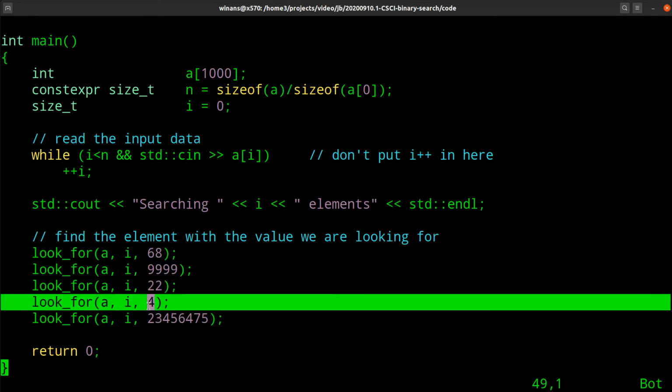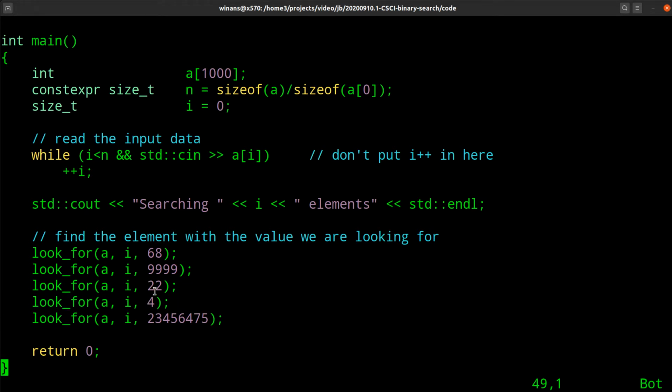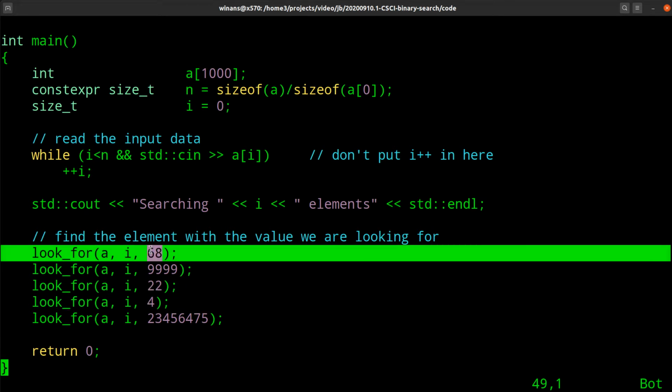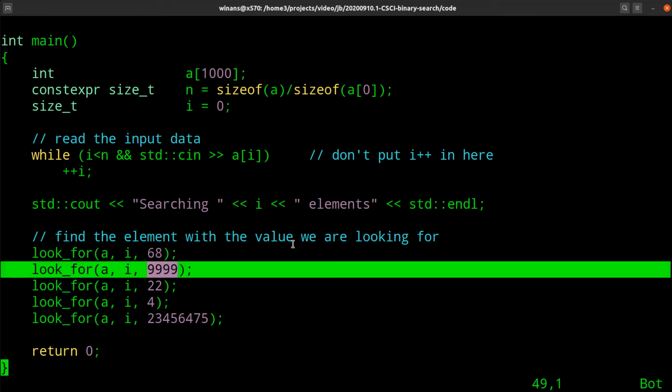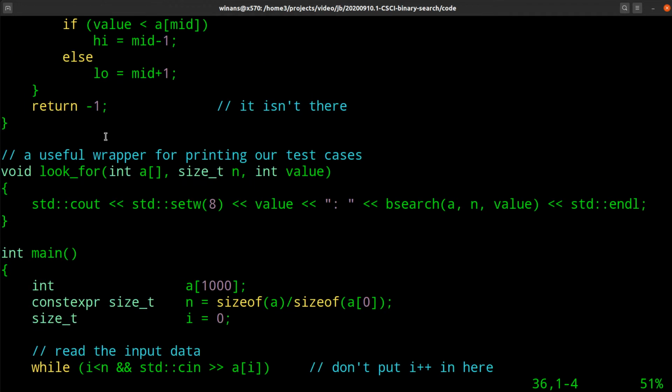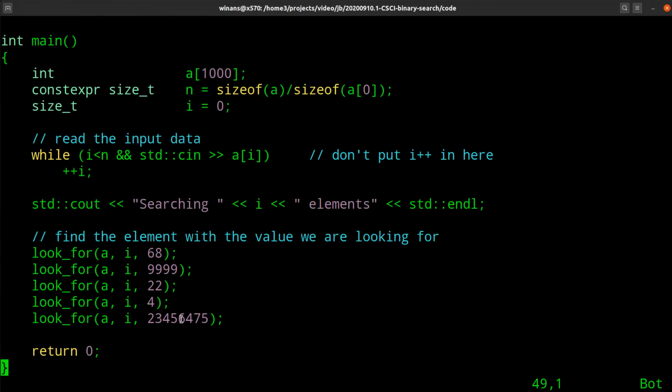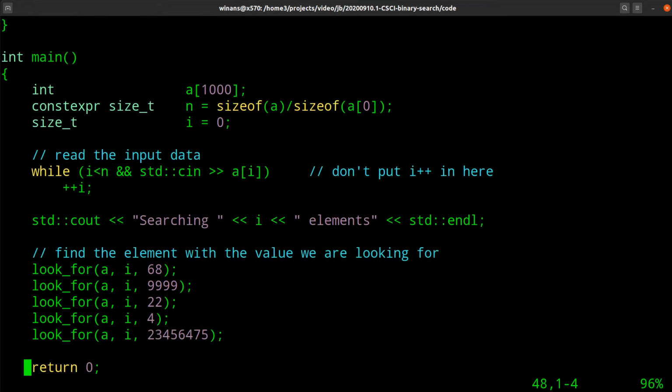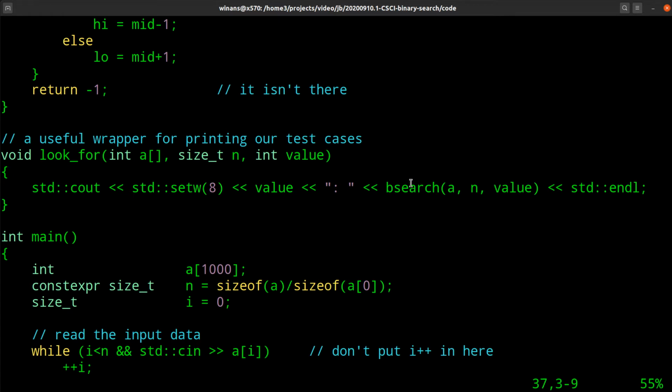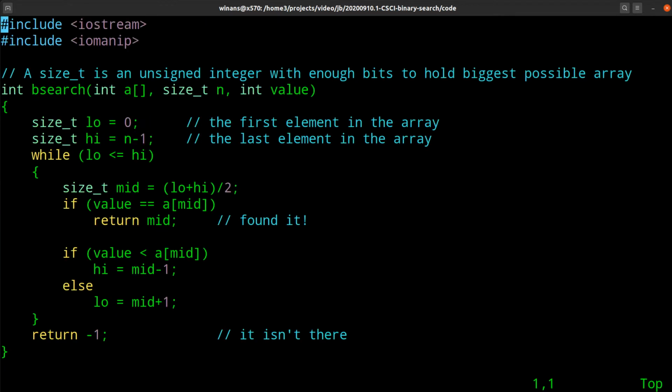Element number 4 is going to be the very first element in the array. This one here and that one there will be somewhere in the middle of our test array. This one will be a value that's not in there at all. The rest of this is the same as we saw before. We have another wrapper function. This is the same thing. I increase this because when we're searching for this giant number down here, I want to make sure it looks nice, but other than that, it's the same thing, and it calls bsearch instead of my linear search.